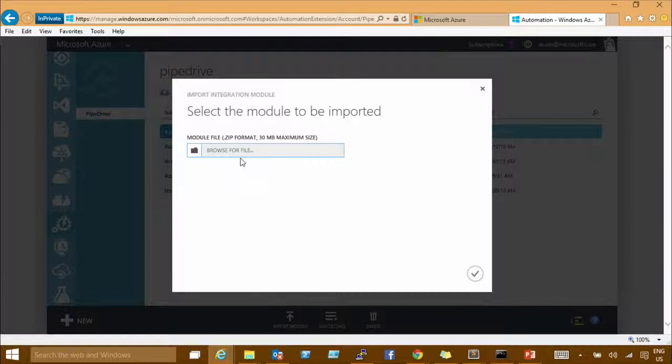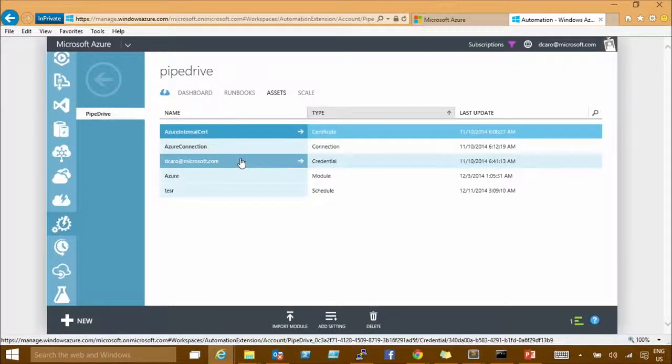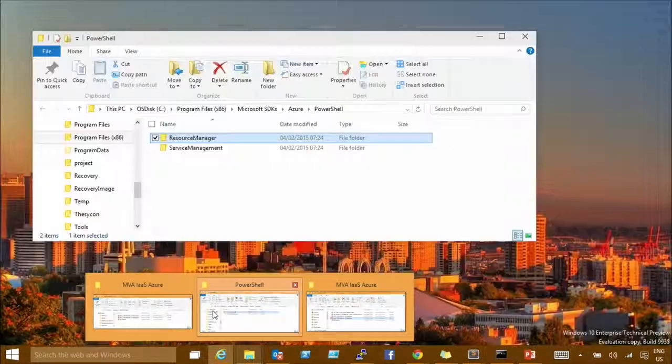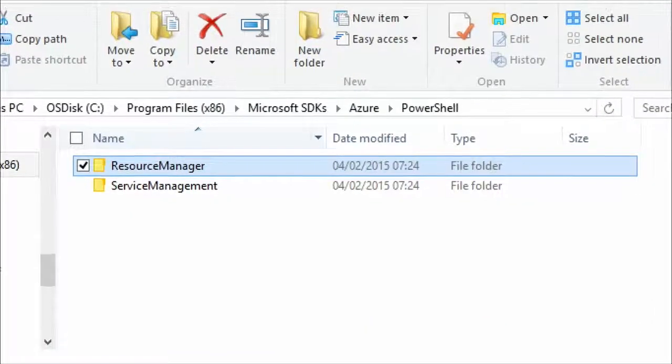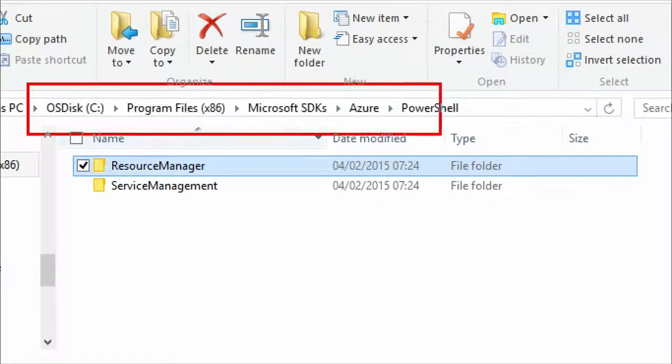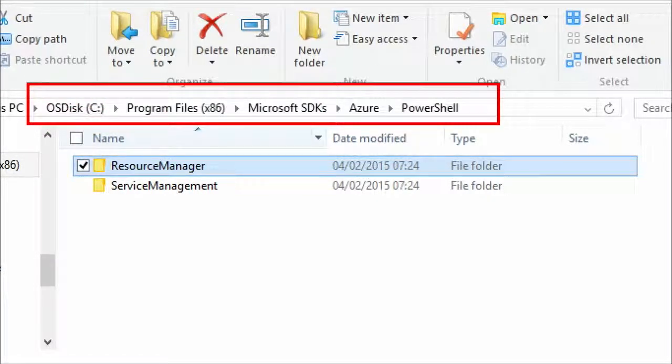So one of the tricks you have to consider here: the PowerShell commandlets that come by default in the environment usually lag behind the PowerShell commandlets that you can install through the Web Platform Installer. So what you want to do is go to Program Files (x86), Microsoft SDKs, Azure, PowerShell. This is where the module is going to be located when you install the PowerShell commandlets.